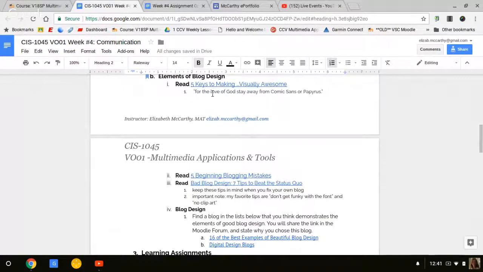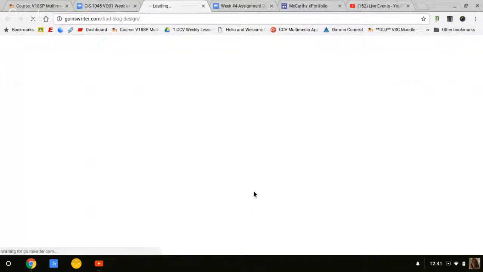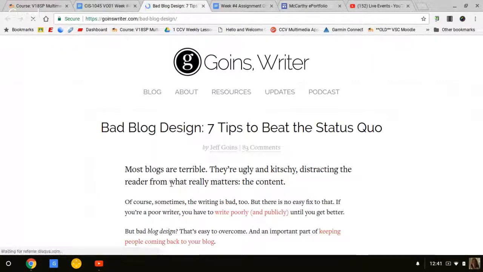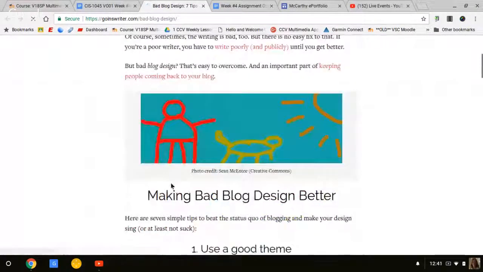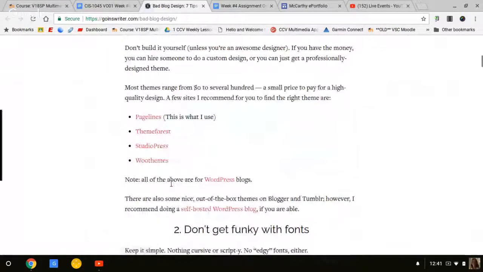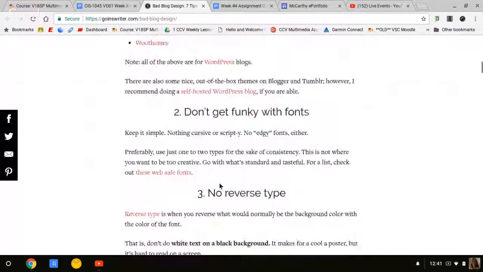Now, this is important, the elements of blog design. I want you to read these websites. Look at them clearly. They're pretty simple, but the tips in them are important. So again, it's 7 tips to beat bad blog design. I don't want to see funky fonts that we can't read. If you have multiple colors in your font and text, like green on blue, people who are colorblind can't read it, and I can't read a lot of it.